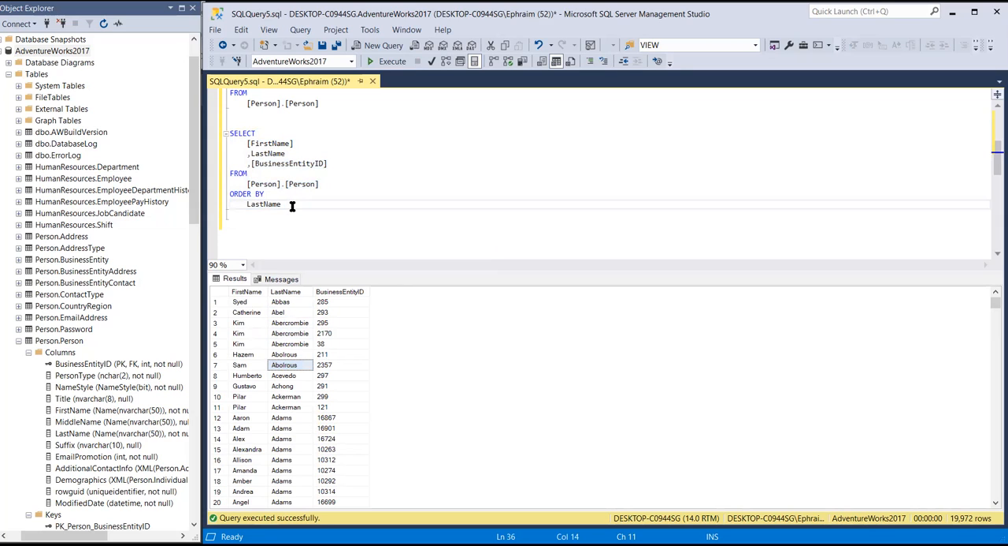Okay, now we want to do it in descending order. Start from Z. So descending. So DESC is the descending. Okay, I'm going to highlight and then execute. Okay, so it starts the last name from Z. Okay, so that's how it arranged it.